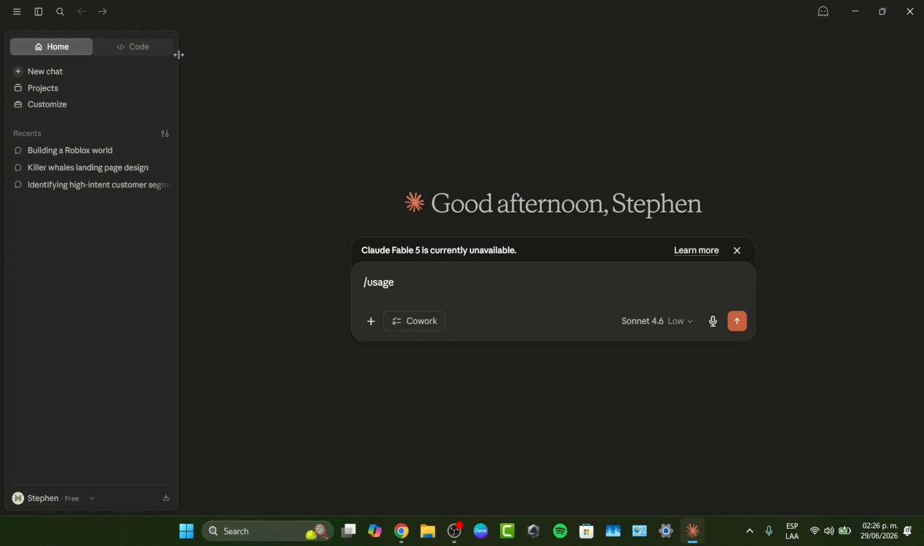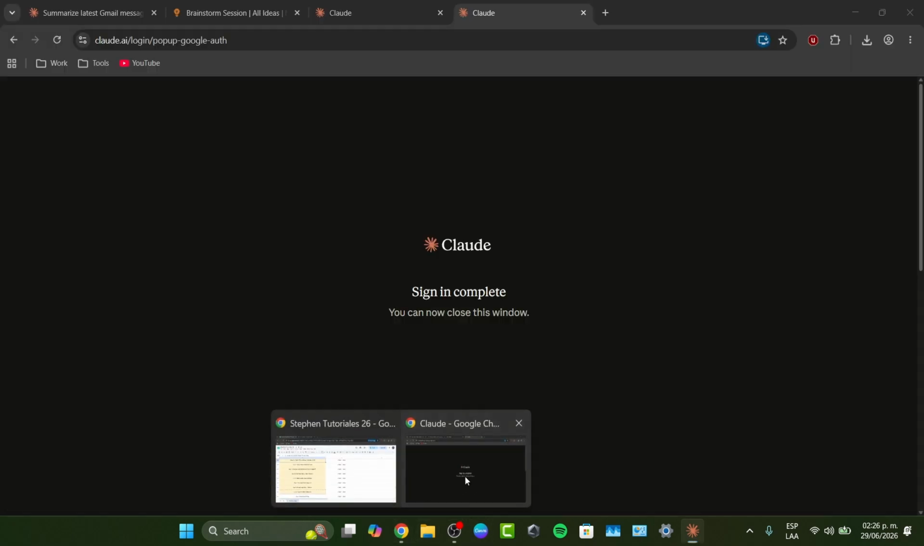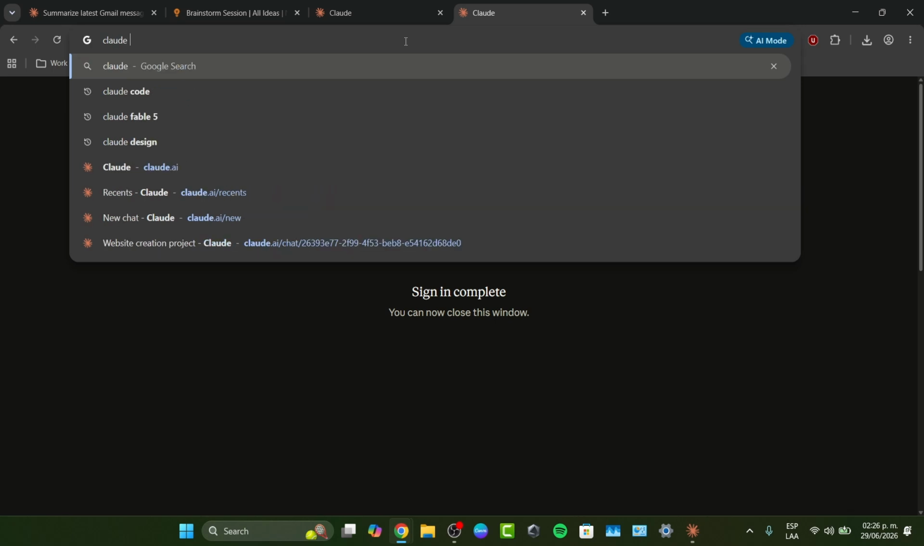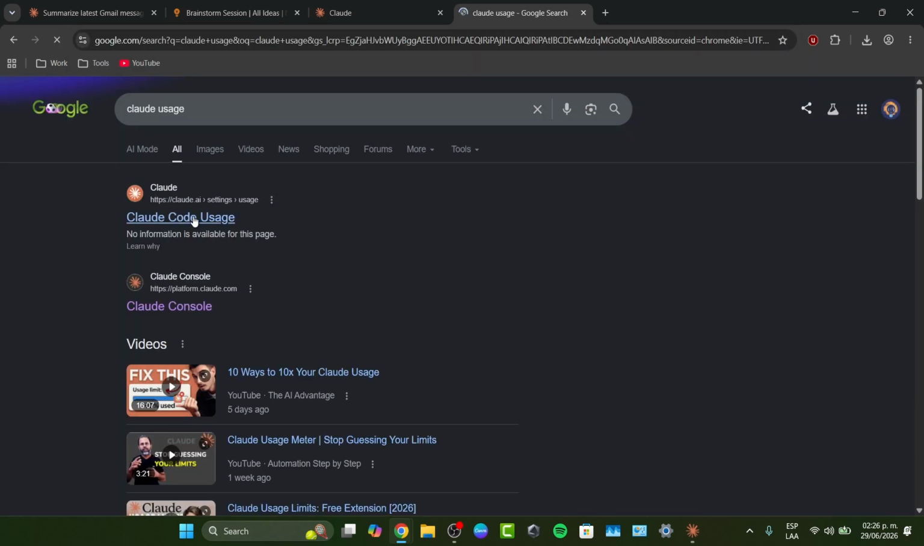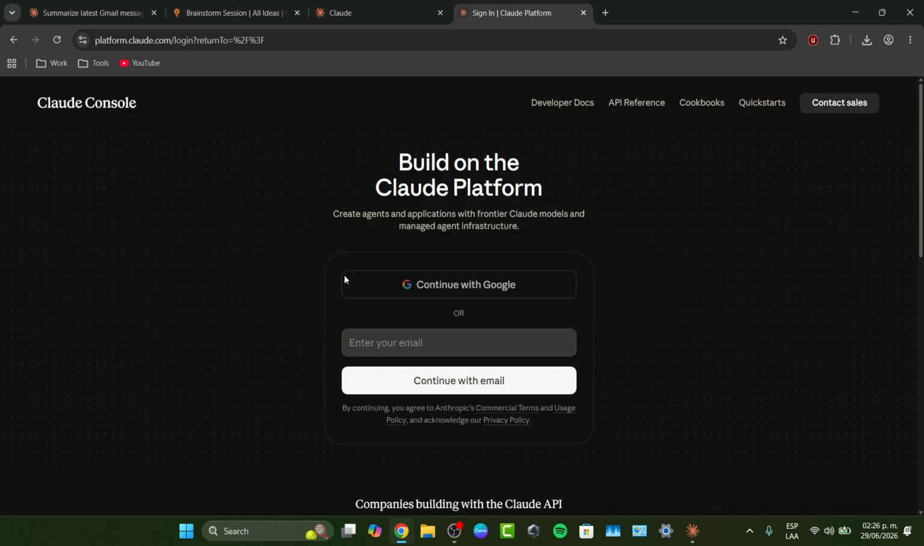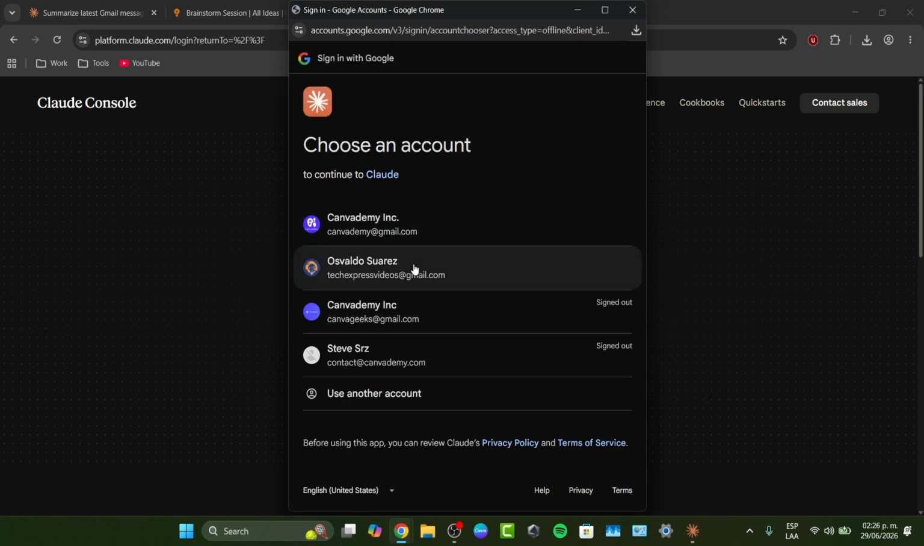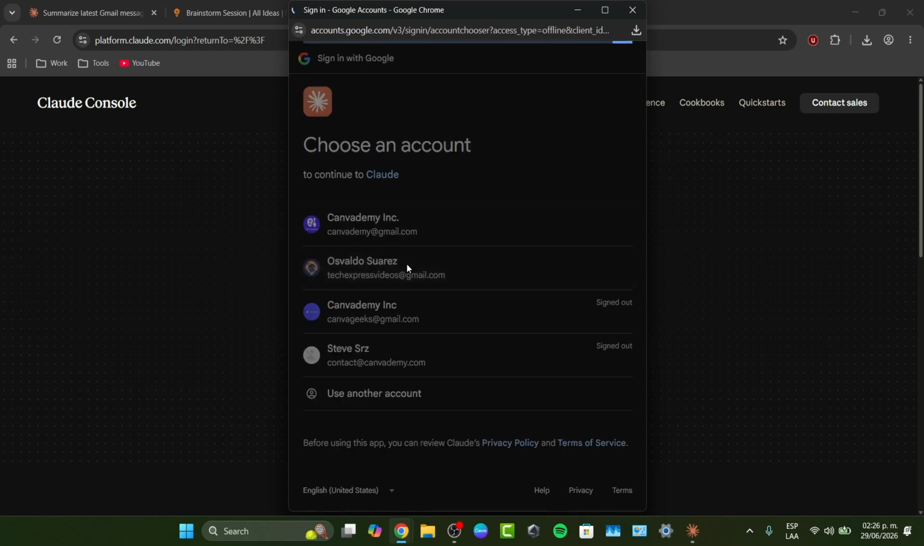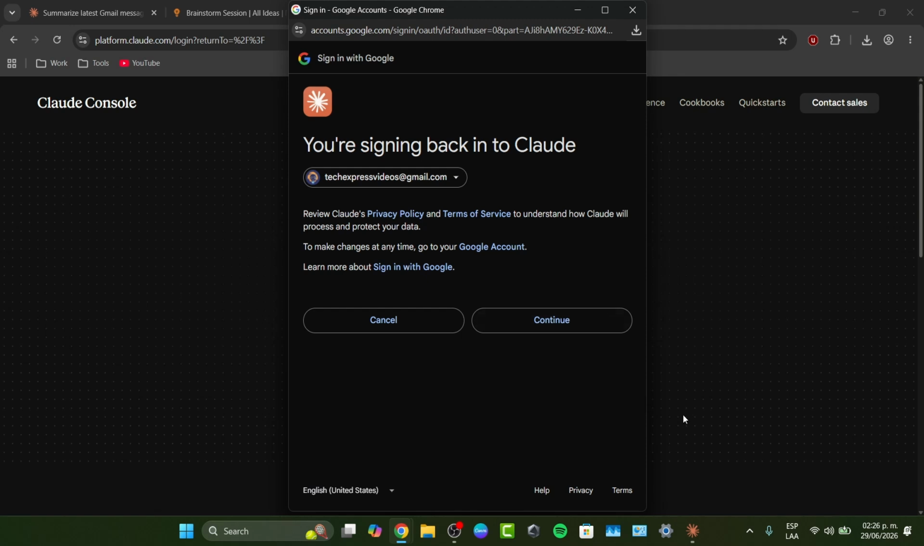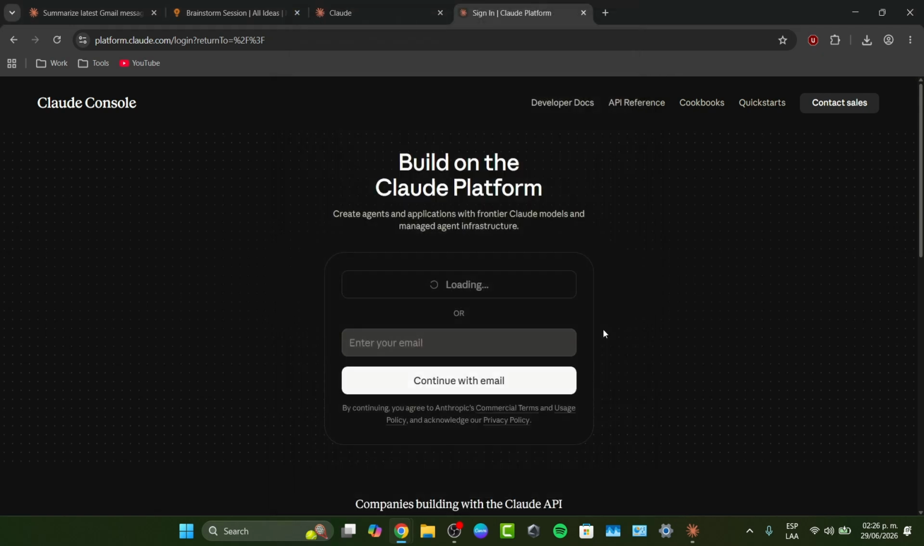So you might want to keep that in mind if you want to check out all the Claude extensions. And just in case you have any questions, you can always go straight to the Claude usage. For example, here I have the Claude AI console that can help you know a little bit more about your account. Just click the element that says continue with Google, and use the account you want to check the tokens for. It will sign you in, show you the billing information and the usage of all the tokens, and you're going to be good to go.